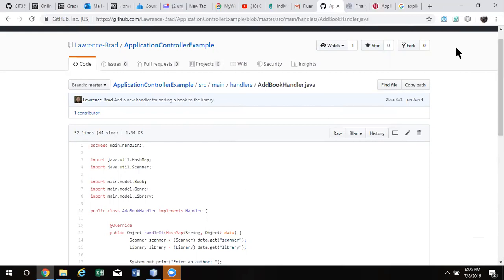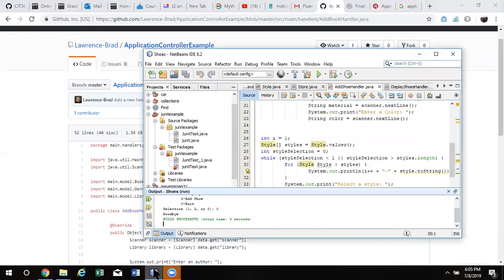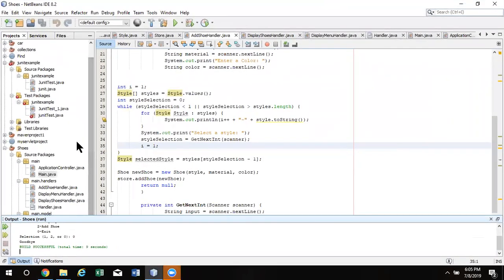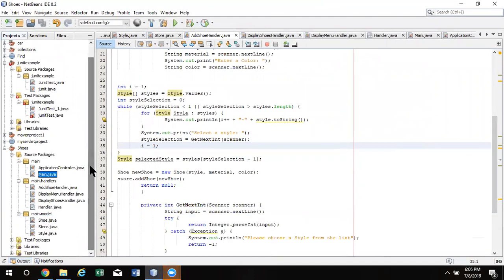So in this case, I used kind of his example, and I did a shoe store. I set it up, as you can see here, with the main package, and then a main handler package, and a main model package. In the main package, we want the program and the application controller, and then all the handlers are here. And when you update things, you want to go to the store and add it there. And then these are the classes like the style and shoe class and things like that.